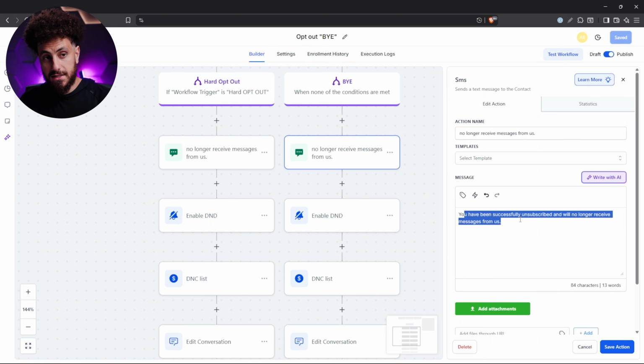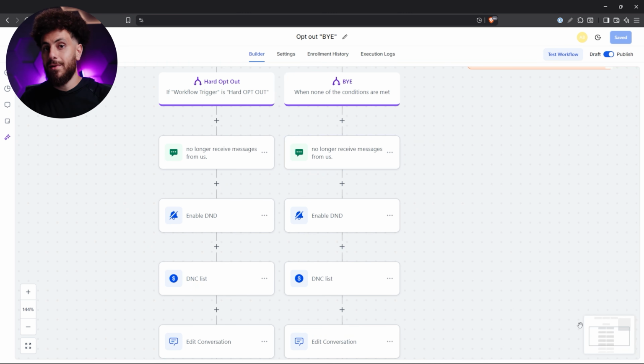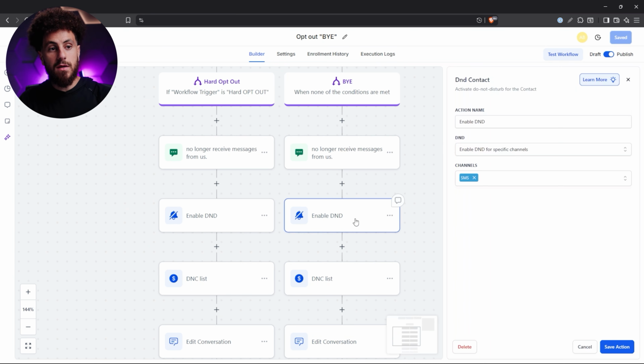You have been successfully unsubscribed and will no longer receive messages from us. That's the text that goes out to them as the last and final text. And then it will enable DND for SMS, this way you don't text them by accident anymore and they're actually opted out. And so the next action is going to be putting them into a pipeline so that you can see at a moment's notice who opted out the scary way and who opted out the chill way, right?